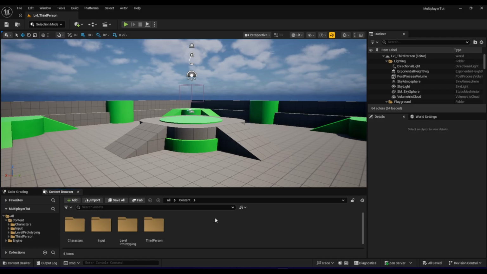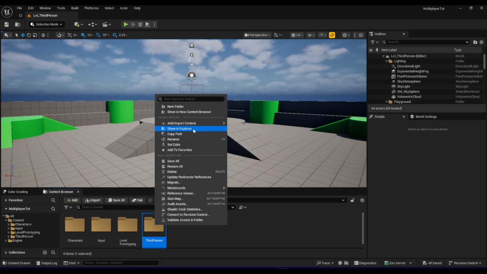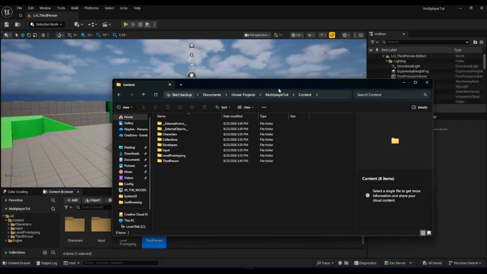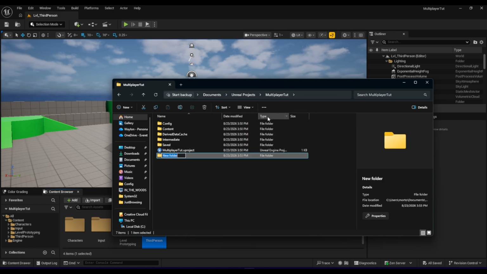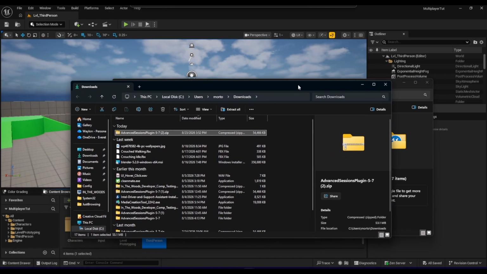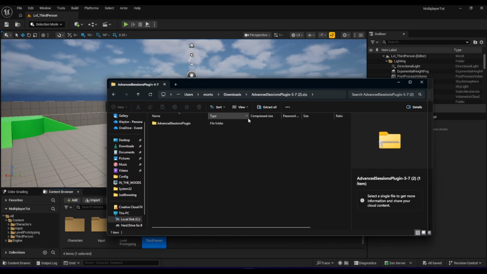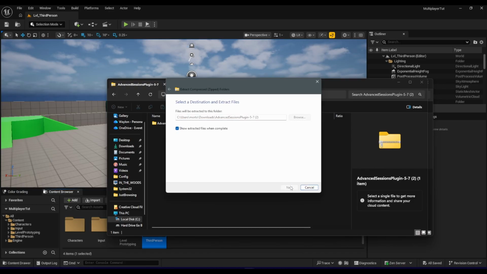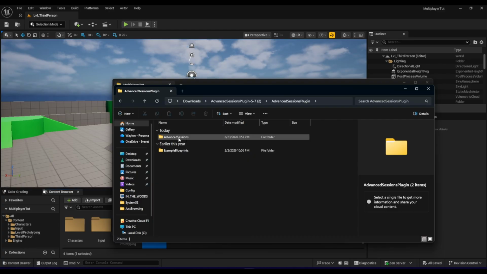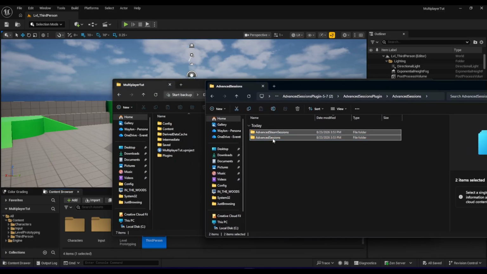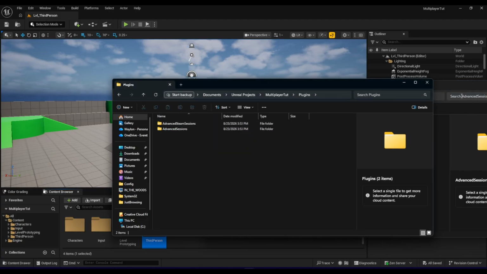In order to add the Advanced Sessions plugin that you just downloaded, you can click on a folder and hit Show in Explorer, and this will bring up where your project is stored. Navigate to the first folder of this and create a new folder called Plugins. Then go ahead and extract your Advanced Sessions plugin. And in the Advanced Sessions, take your Steam and your Advanced Sessions and go ahead and drag and drop them into the plugins folder that you just created.